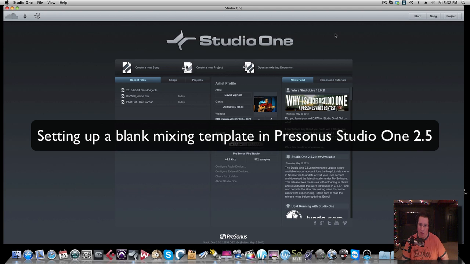And one thing that could be very helpful for you is if you set up a blank template, so you always open up that same blank template each and every time before you import your audio files. This way you don't have to start from scratch. This is something that I do on each and every mix that I approach. I start off with this template that I'm going to show you. So this is how you create a blank template in Studio One Pro 2.5.